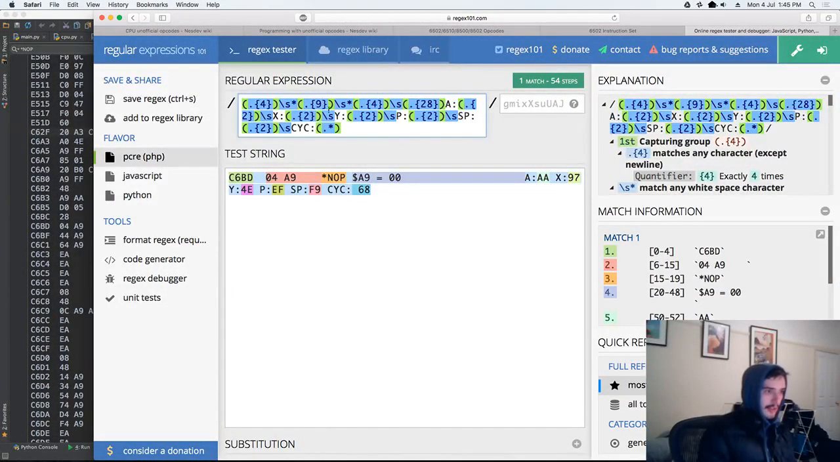If I up this to 9, it'll match all the way up to just before the star. If I take this out, that's going to be fine. And then add 10. If I add 10, it starts going backwards.